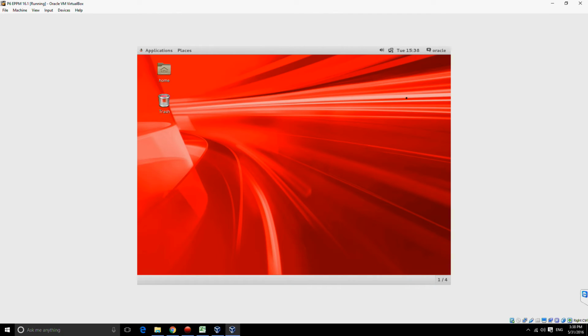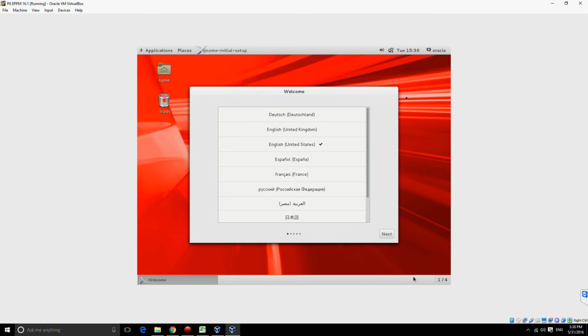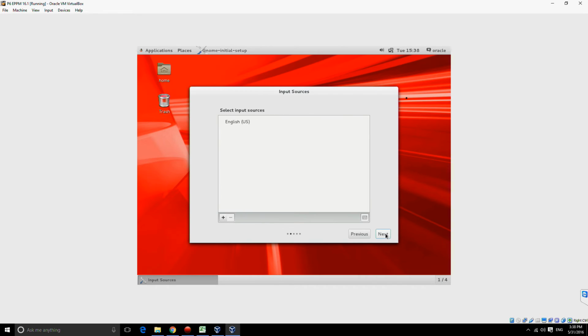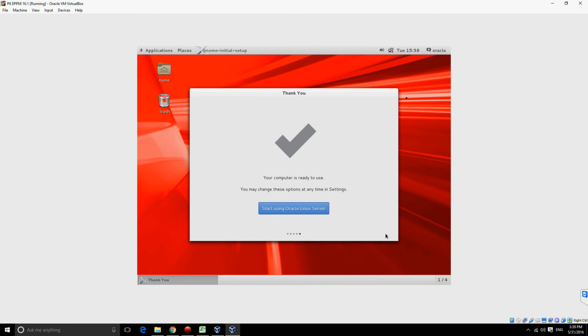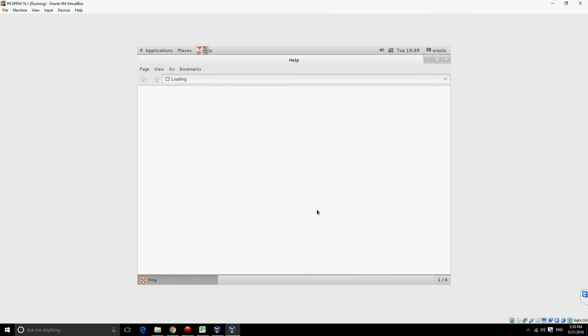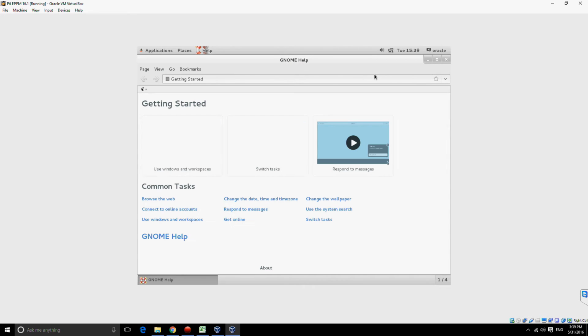And what do you know? You have a Linux server up and running, and it's asking again, verifying, making sure, using the language you like and the keyboard you're using, and we'll start using the Linux server. The first thing we probably want to do is connect it to the network.